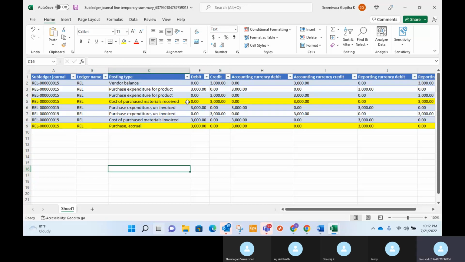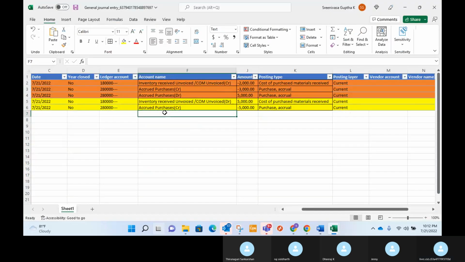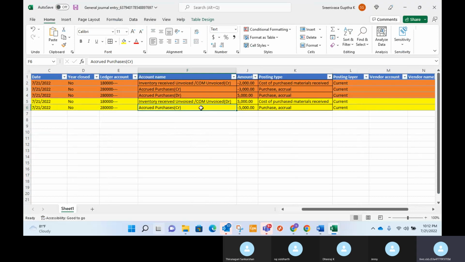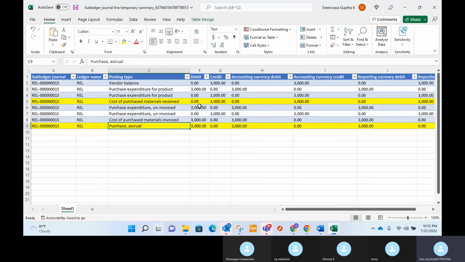So this is a GRN entry, right? So if you have a doubt, we can quickly see here. See, cost of material uninvoiced has been debited, accrued purchase has been credited. So the same entry has been, yeah. So accrued purchase has been credited, right? Here it is debited, and cost of purchase material has been. So don't get confused. This is uninvoiced only. This is a posting type. That's the reason you are able to see it as received here.